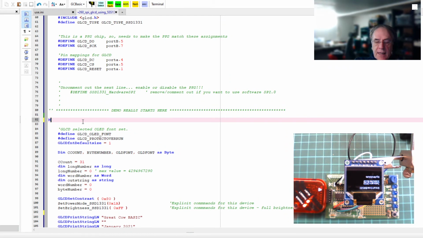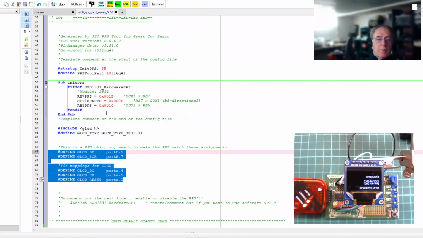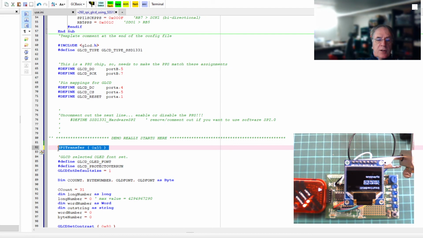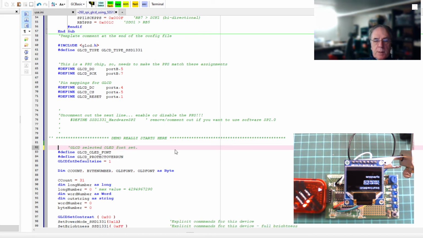But if I type in HWSPI, SPI transfer, here it is. This is the raw low-level call to send it some data. I can say SPI transfer the value of 55, and it will send out the value 55 on the SPI line. Why? Because I've actually set them up in, first of all, the PPS, secondly, in my constants, thirdly, I actually use the raw command. So we can use SPI. It's a high performance serial bus.